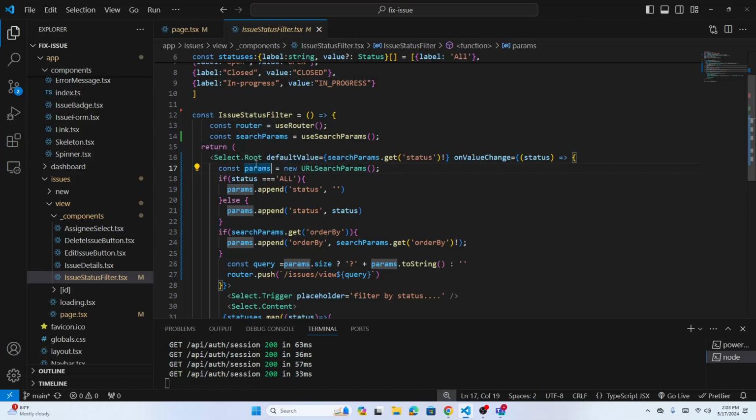Now we're going to add and remove inside this one. You have whatever is at the top, and now you're going to update this one only. So we check if status is equal to all, then we set status equal to empty. Else append status, whatever the status is, like maybe open, closed, or in progress. So if status is all, then just put empty, else just use the status. Appending means adding to this param. Now we added it here.